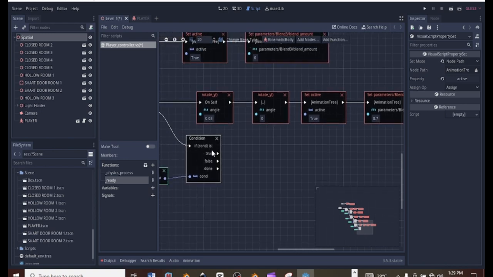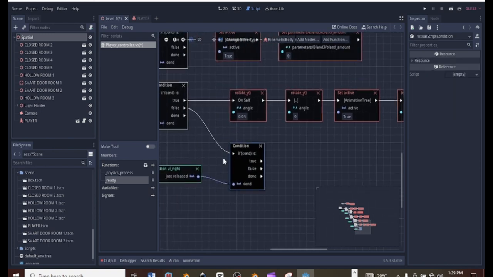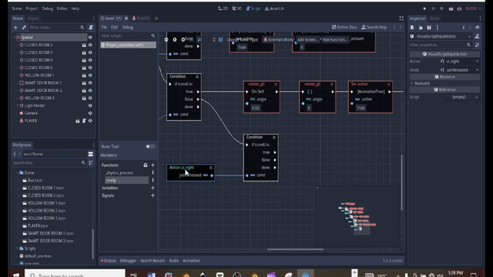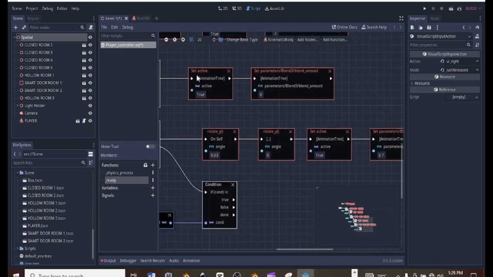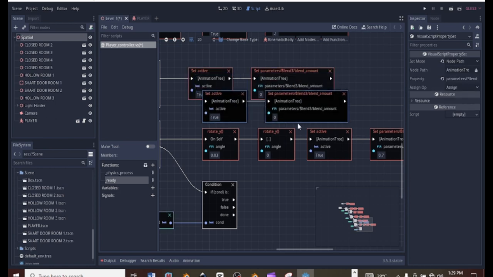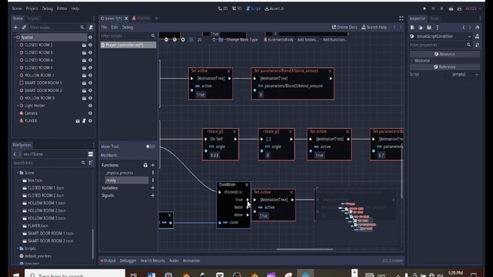So I'm going to go ahead. Remember that we have dragged this down and we have made this to be right when the right arrow is just released. We want to simply go back to this idle animation whenever we release that. So it's a very simple thing there. So always do that.